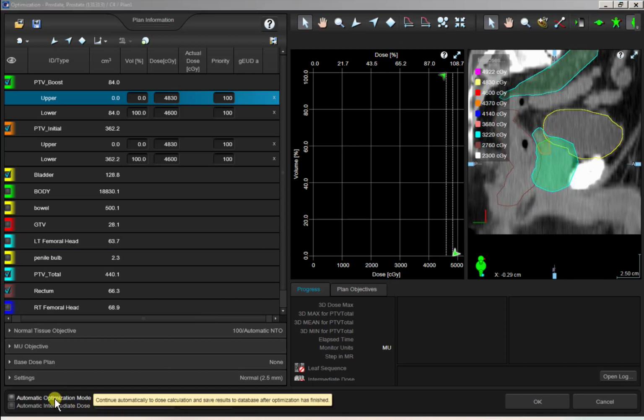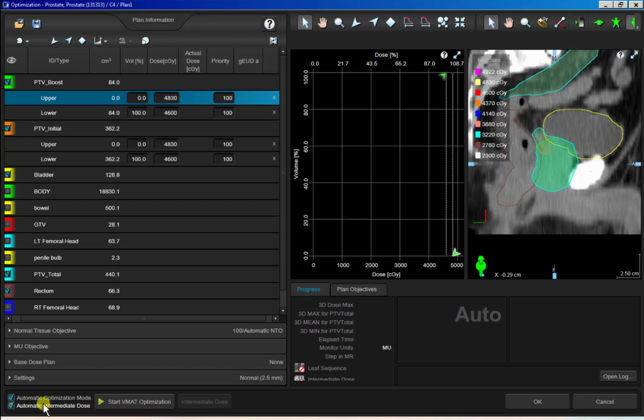All right, I am going to check both of these boxes. So all these mean is this automatic optimization mode. If you hover over a lot of these tools, it'll give you an explanation of what they are and what they do, which is sometimes helpful when you're first getting started.